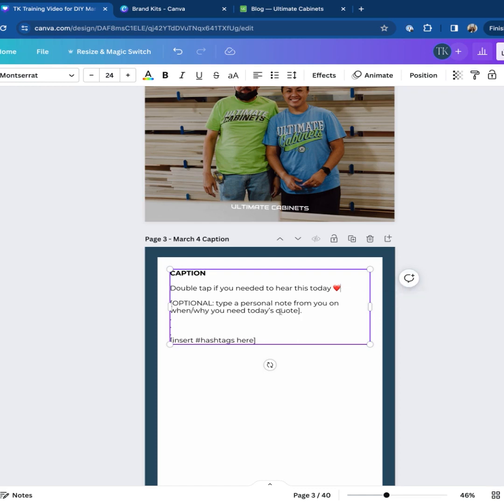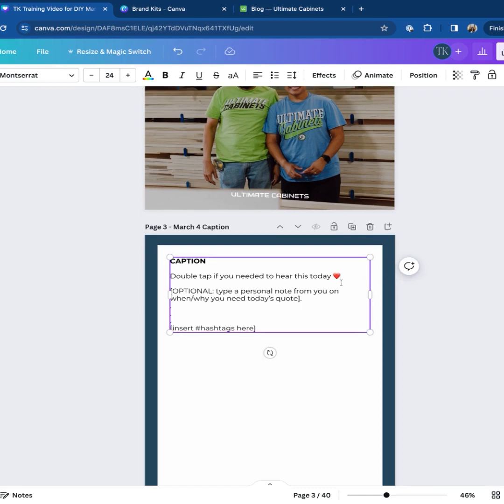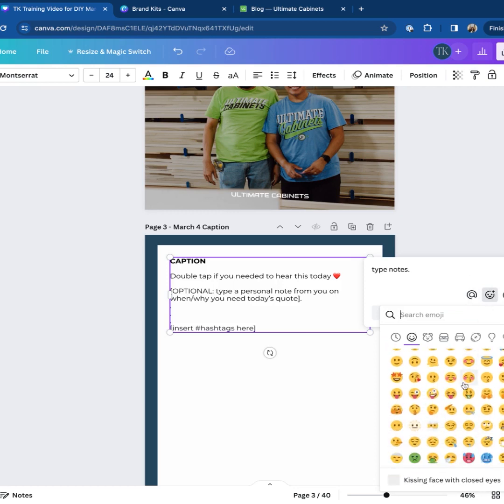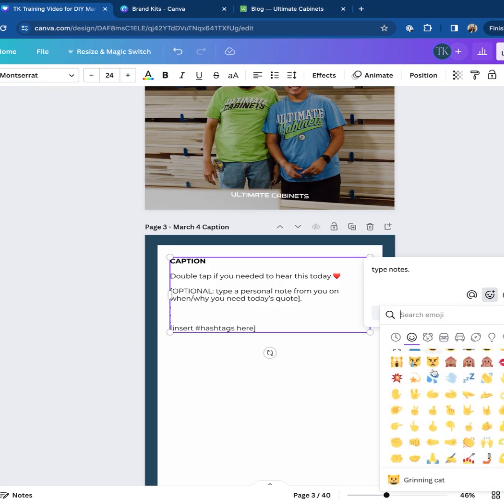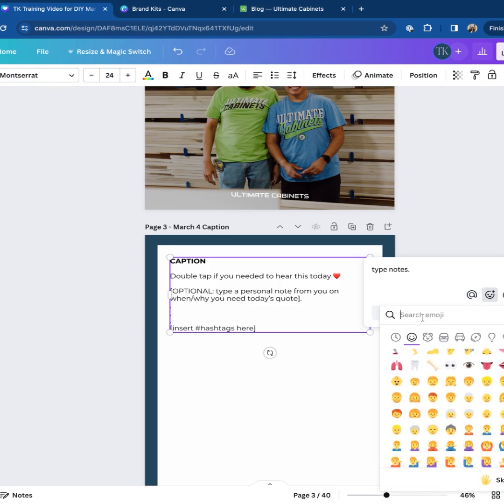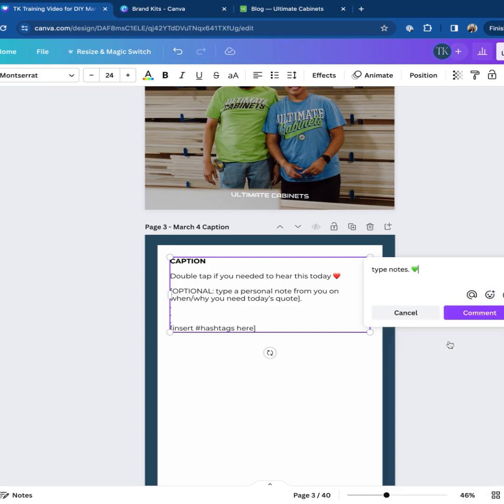So I'm gonna go ahead and do that. I'm gonna show you a quick trick right here because there's no emoji on my keyboard, right? A quick way to access emojis whenever you're in Canva, if you choose to update your caption, you can click add comment right here. And then it gives you the option to type notes, but it also gives you the option to add an emoji. So here's all the emojis, and I want a green heart. I can scroll down and search for a green heart, or right here in search emoji, I can type green, and I bet it'll pull up.